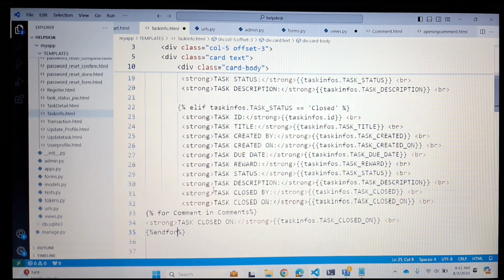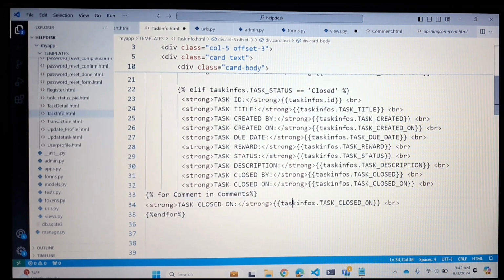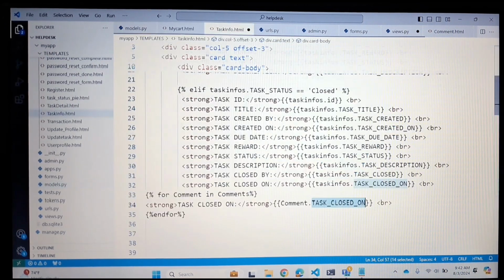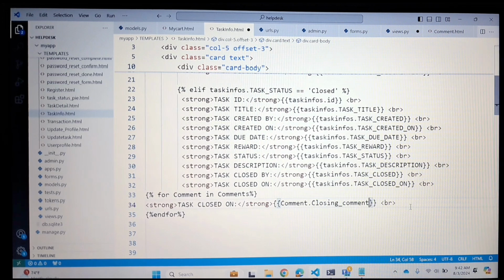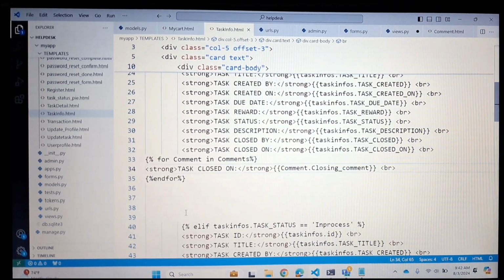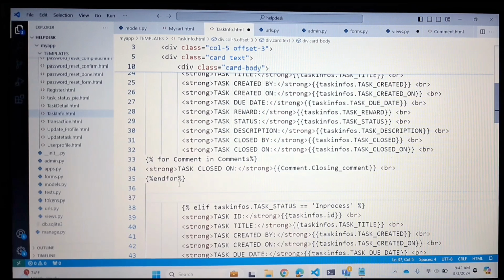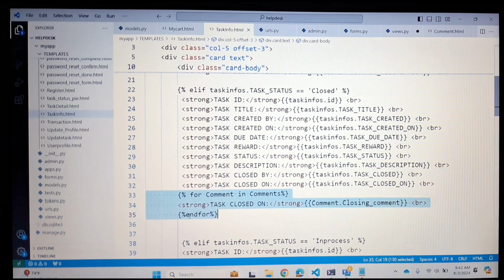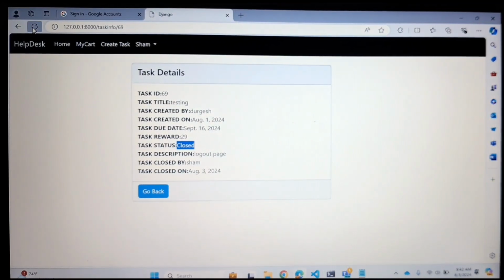And here comment, then I have to specify the field name. For example, I forgot exactly what name I have given for the closing comment. So go to the models.py file, come here, and see closing comment is the exact field name I have given. Copy this one, come here, paste here. That's it. Control S. And this is what I'm showing when the task status is closed. So keep these things in mind. Simply give the tab, Control S, then come here. Let me refresh. See, it's showing here.